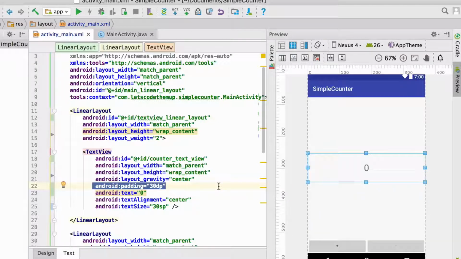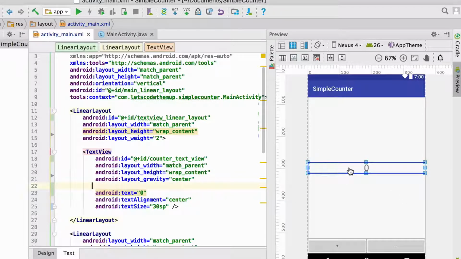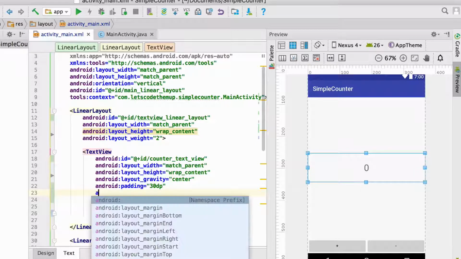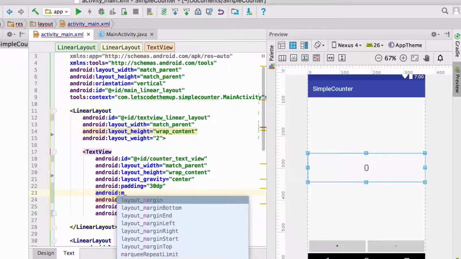Let's remove this line. Now again click on the text view in the preview. Well, the text view box has shrunk after deleting the padding. And if we put the padding back, the text view's box size increases again. Now add another attribute android:layout_margin equal to 30 dp inside the text view.